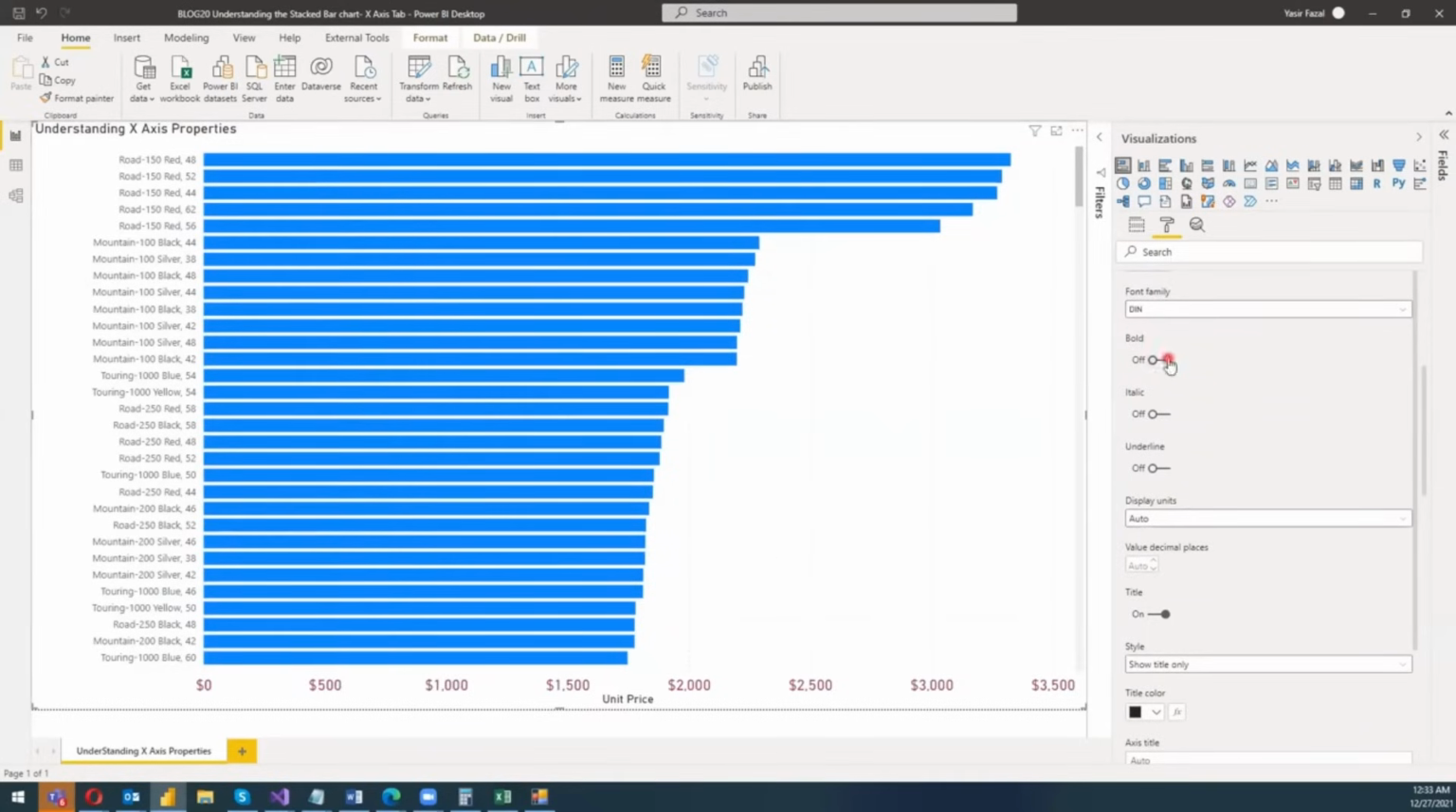Again, I can opt for bold. For example, I can bold these values of the x-axis. I can make them italic. I can give them an underline look. Now there are display units. These are normally calculated automatically. You can also give them none.